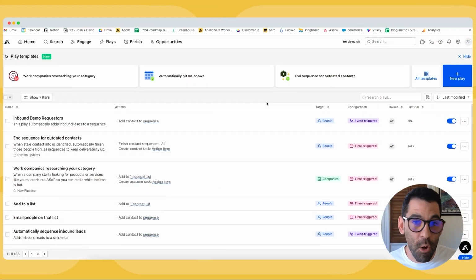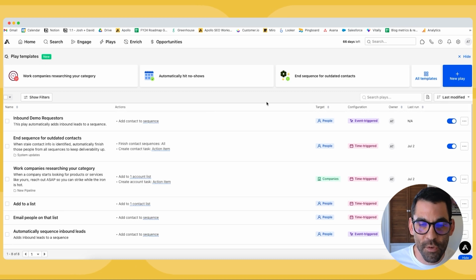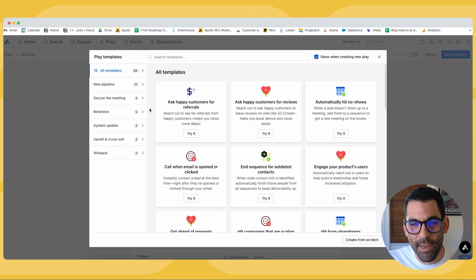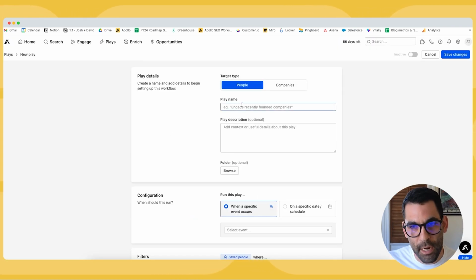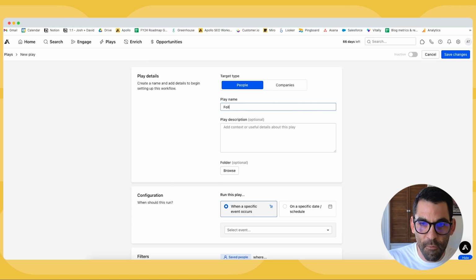There's a lot more you can do with Plays. In a previous video about stages, I created this stage saying follow up in 3 months. So I'm going to show you another automation you can make, and then we'll talk a little bit about the template plays that we have. So I'm going to go ahead and hit create from scratch again, and I'm back to targeting people. And this is my follow-up list.